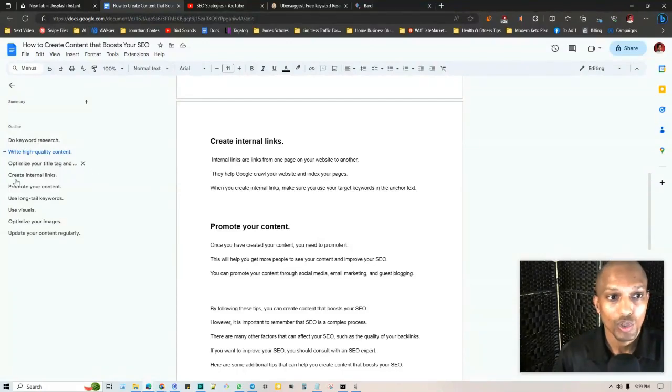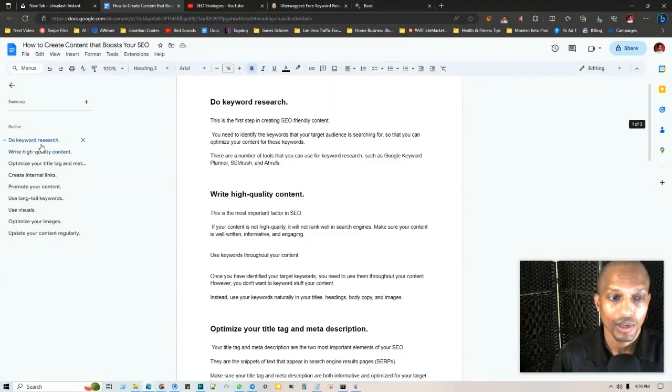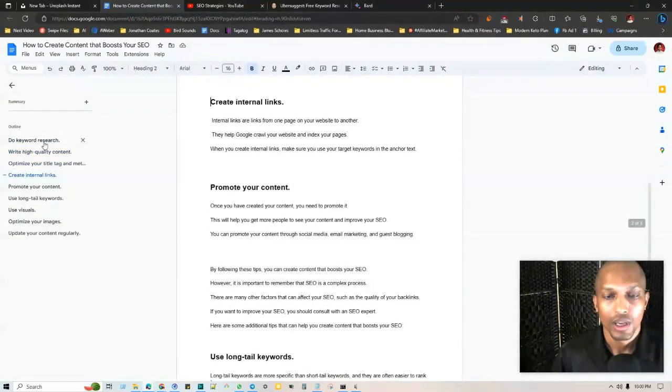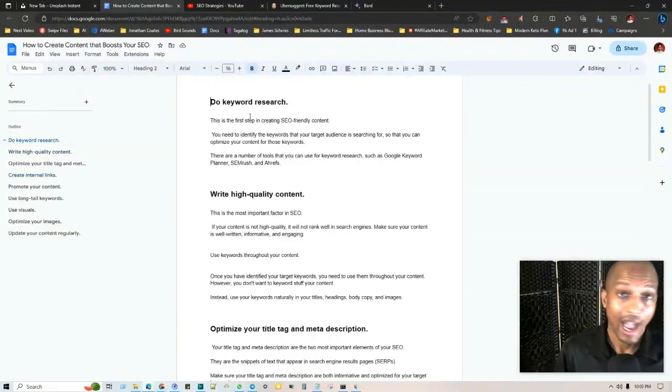What you want to do is first start with keyword research. Now on the left hand side, all you've got to do is click on any one of these headlines here and it'll take you directly to the specific section. Now, as far as keyword research, I have a ton of different videos on this, but this is the first step in creating SEO friendly content.